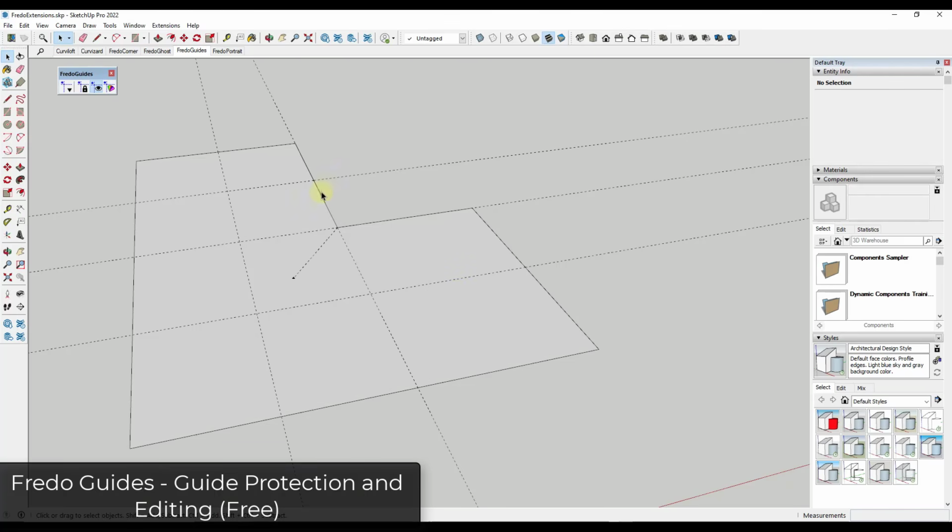All right, so FredoGuides is a tool set for working with guides inside of SketchUp. So it's basically got a couple different tools in here in order to do different things. So you can click on the button right here in order to protect different guides. So if you have some guides that you want to keep no matter what, you can select all of these options and you can click on the option for protect selection.